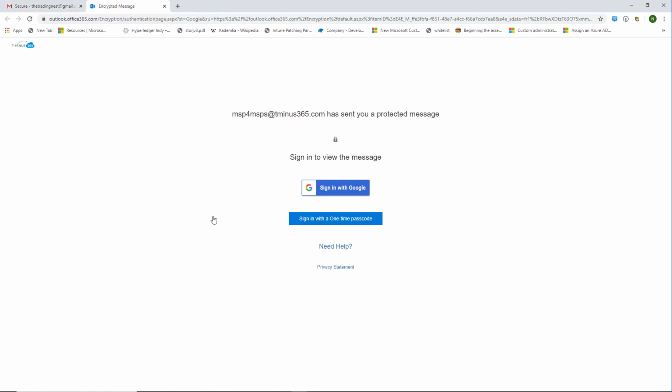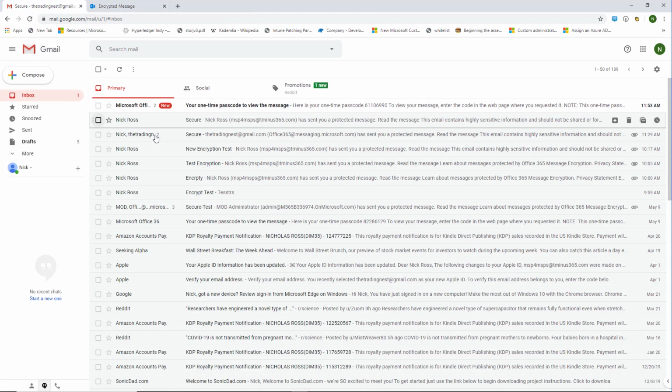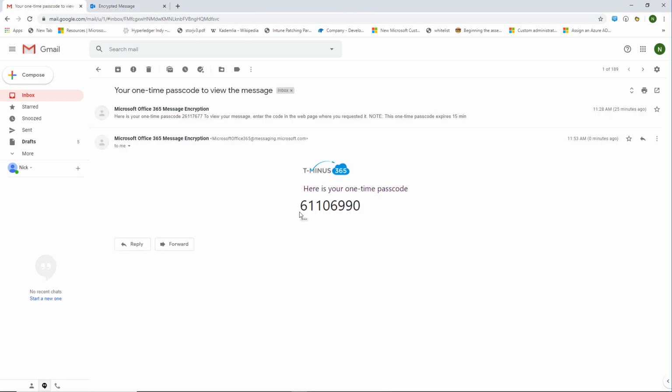When you click on read, it brings you into this Office Messages Encryption portal, and it'll ask you either to sign in with your Google credentials here or to get a one-time passcode just to verify your identity. So I'll click on the passcode there, and it sends a passcode to the email address, so that makes sure that you can authenticate and you're the correct user here.